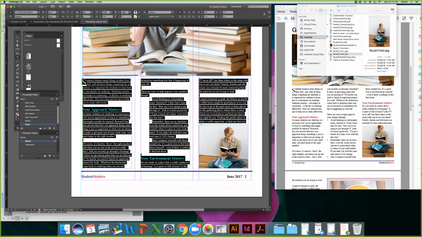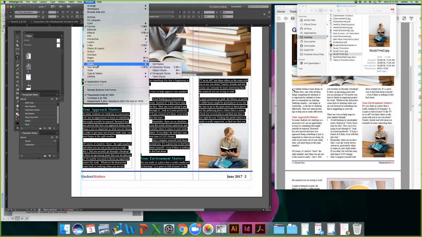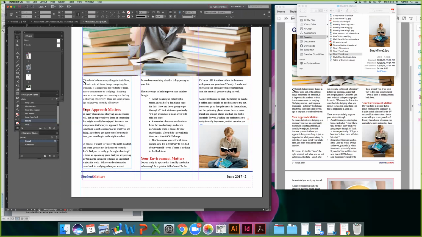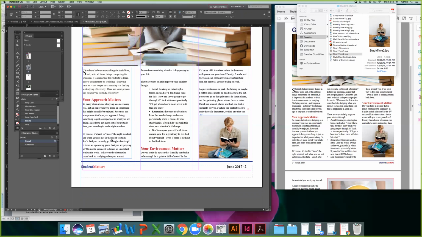The one thing I want to do is turn off my hyphenation. So if I go to Window, Type and Tables, Paragraph, this will allow me to click this hyphenate box, and it will not hyphenate all my words, so it won't break things up. So that'll look a lot nicer. Okay, and I think we're good here.